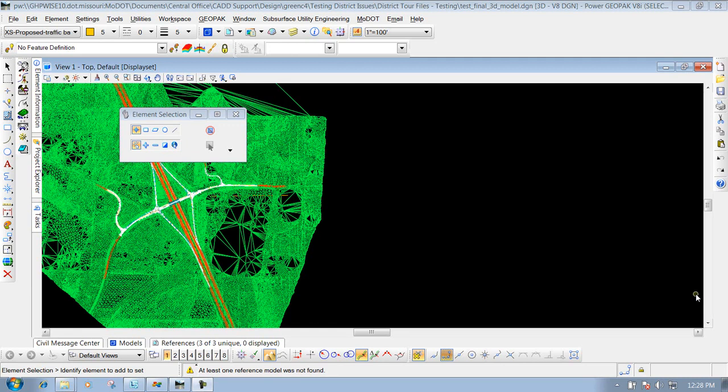In this video, we will go over the MODOT function key assignments that we have set up for our users using the Power Geopack product. Now I know a lot of people have set up their own function keys to do certain commands and so forth, but with the Power product that we have here, these function keys are very useful.